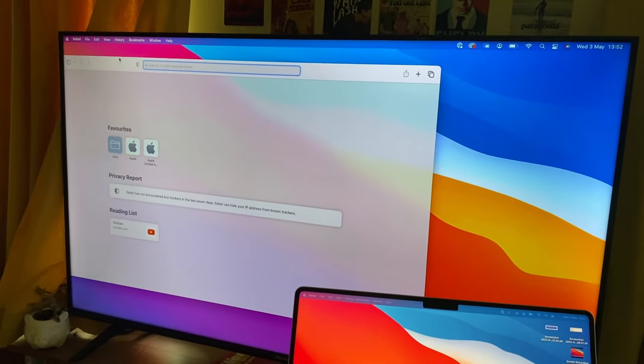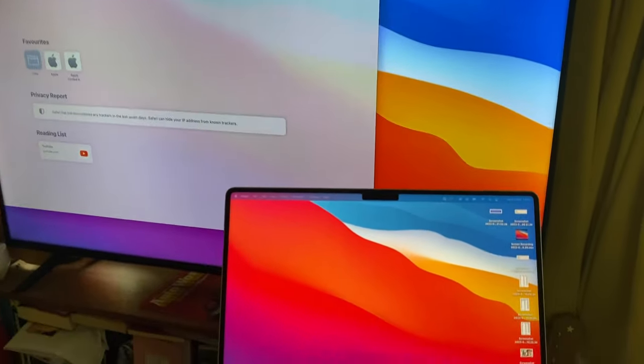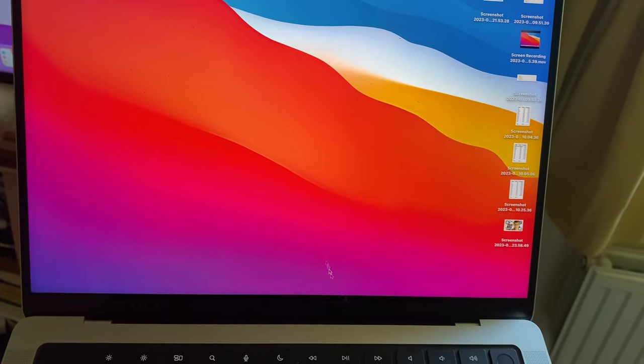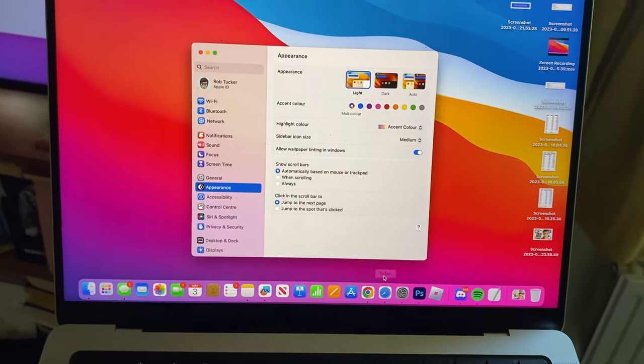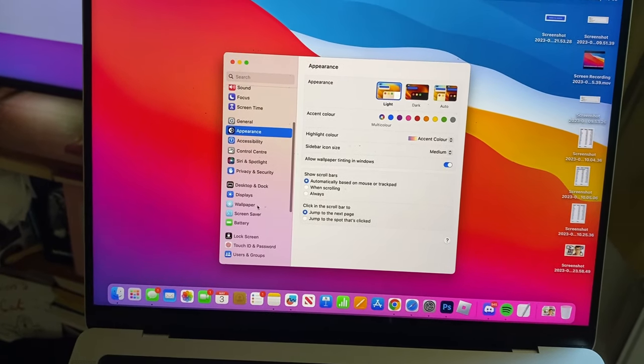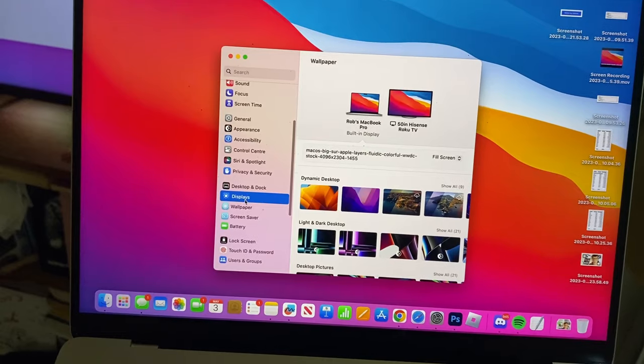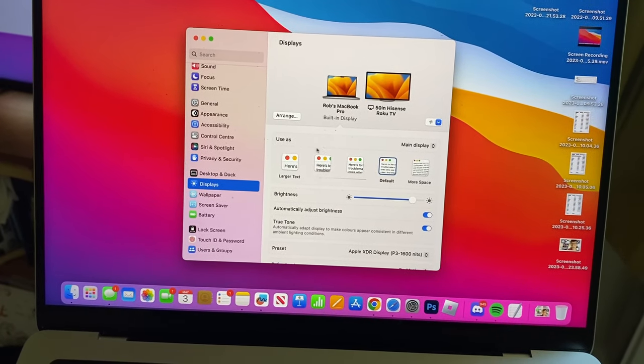So you can change these settings so they are exactly the same if you want them to be. To do that, just go to the bottom of your Mac and go into your settings. If I tap on settings like so, then what you can do is go into displays. And then you can choose how you want it to be.